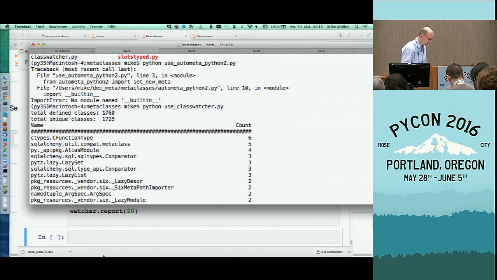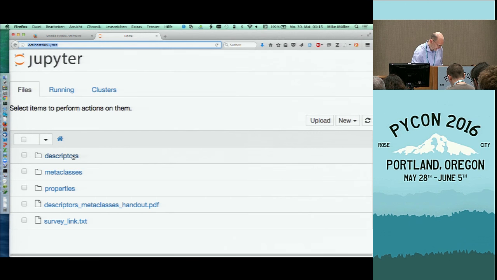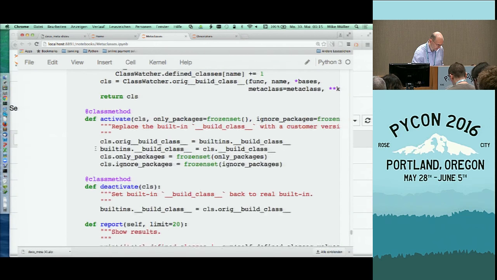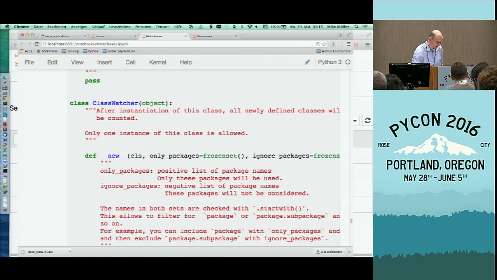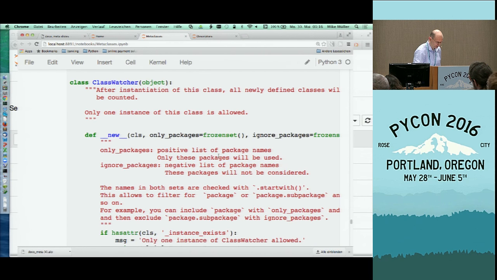Good. So let's have a short look. It's a bit more complicated, but it has a lot of features because you can have a positive and a negative list and things like this. You see I have this one here, the class watcher, and you have only packages and ignore packages: a positive list of package names, where only these packages will be used, and a negative list of packages. So you have filters, a positive and negative filter if you like, which are two frozensets. You can specify them if you like.